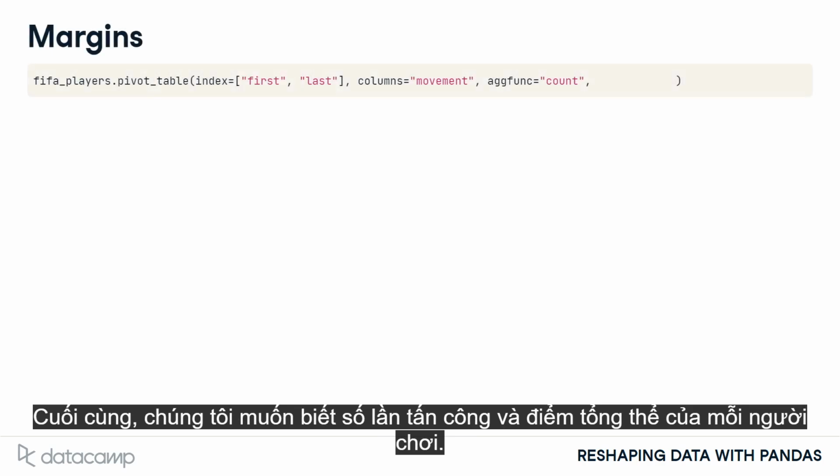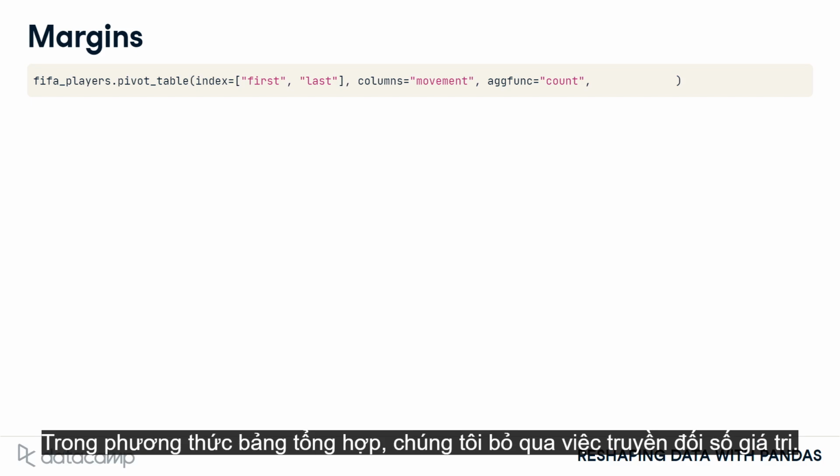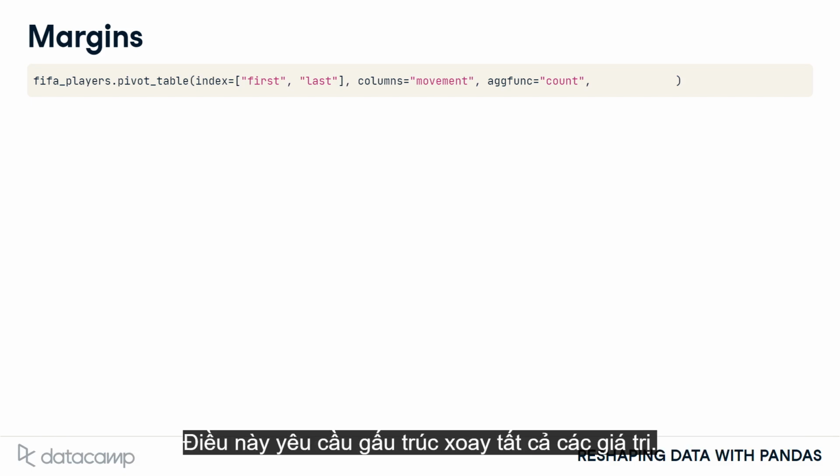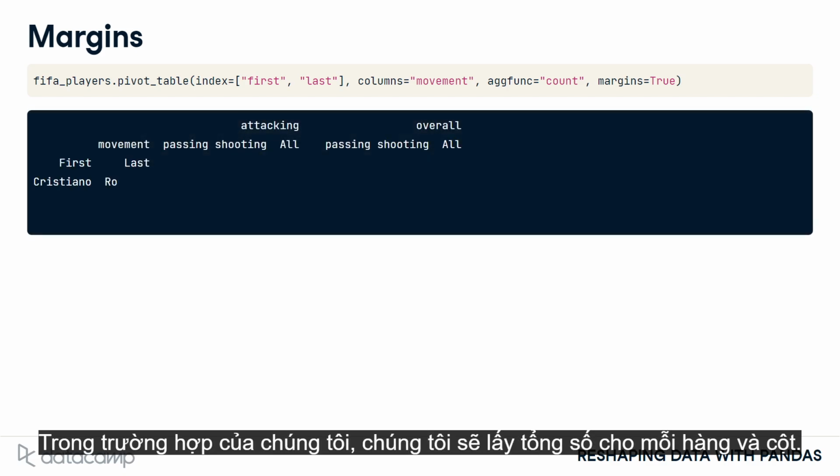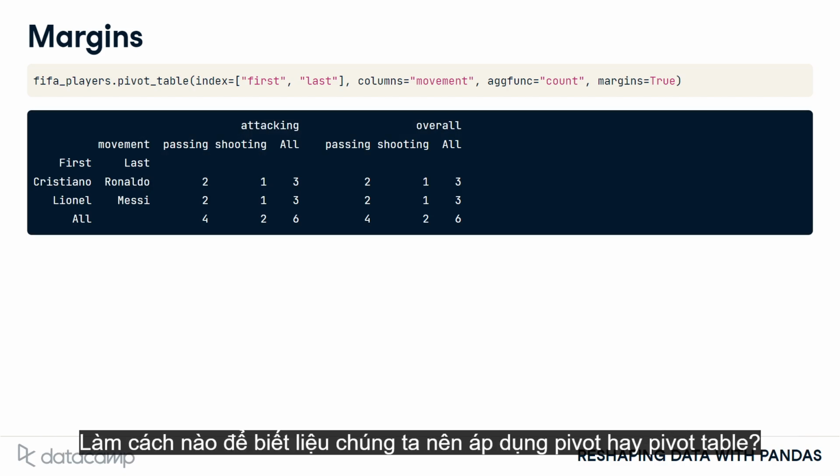Finally, we would like to get the number of attacking and overall scores each player has. In the pivot table method, we omit passing the values argument. This tells pandas to pivot all values. But we'll pass the margins argument. When this parameter is set to true, all the columns and rows will be added. In our case, we'll get the total count for each row and column.